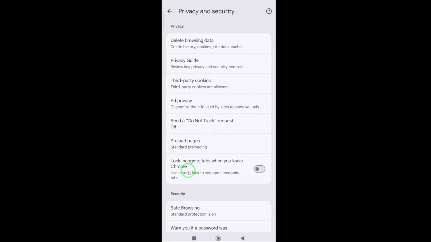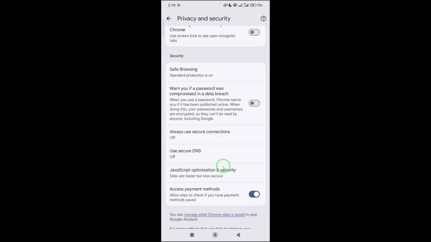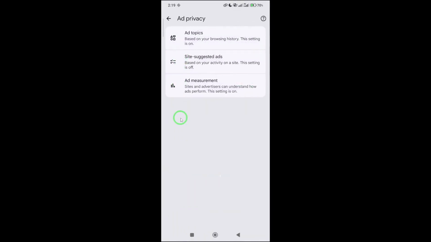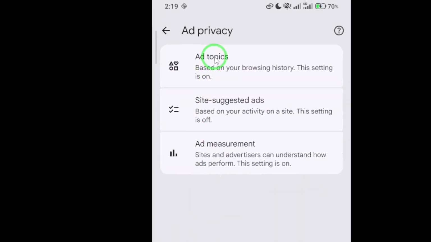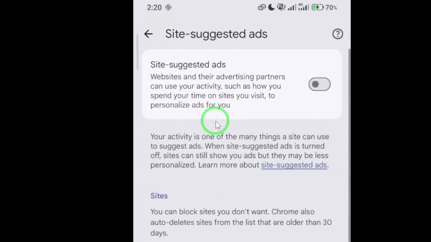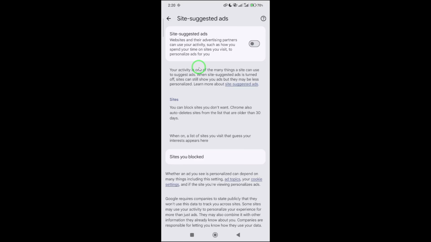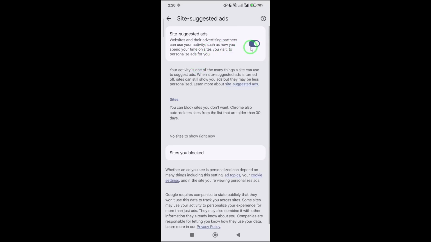Next, tap on Ad Privacy. Here, Google gives you control over how ads are personalized based on your activity. Now select Site-Suggested Ads. This option allows websites to suggest ads based on what you're doing on their pages, giving you a more tailored experience. Finally, you'll see a toggle switch. Turn it on to enable site-suggested ads.